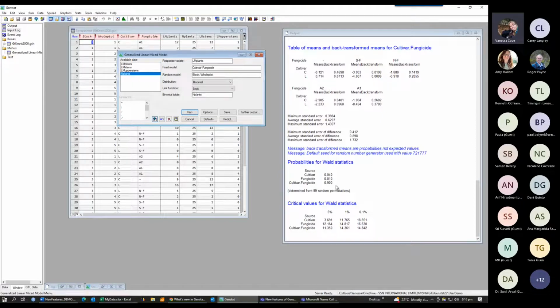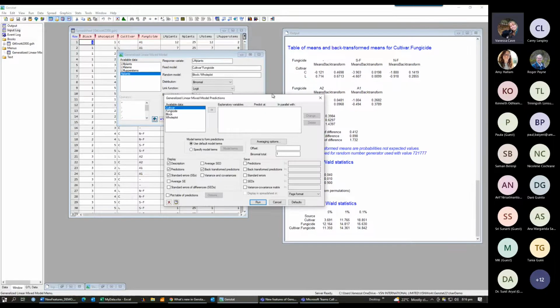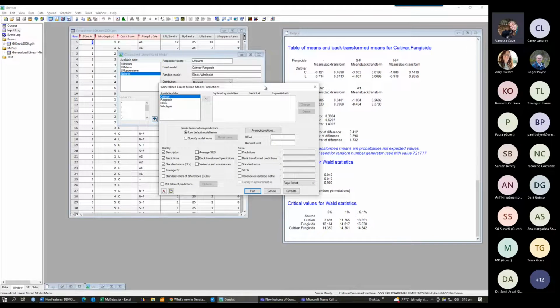Well, the permutation test indicates that there's no evidence of a cultivar by fungicide effect, but there does look like there's an overall effect of cultivar and an overall effect of fungicide. Okay, let's now have a quick look at the new predict menu for GLMMs. And once again, this is very similar to the predict menu for ordinary GLMs.